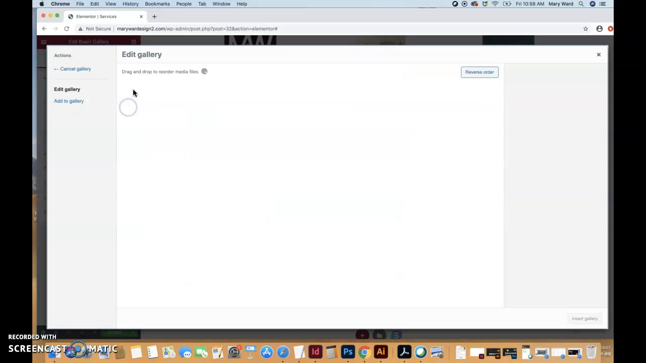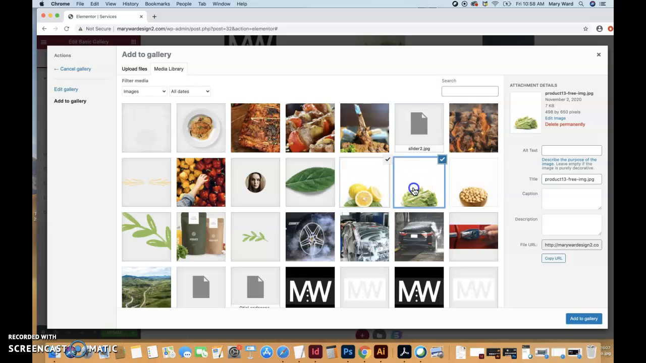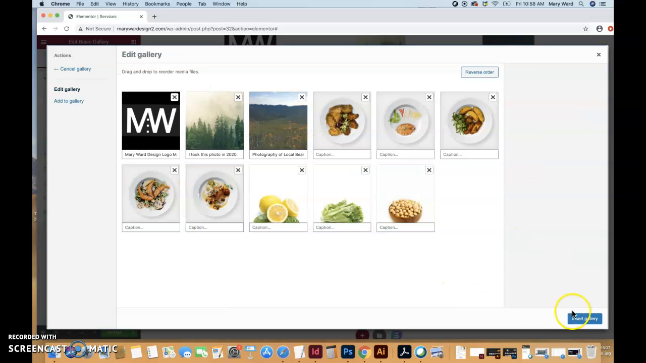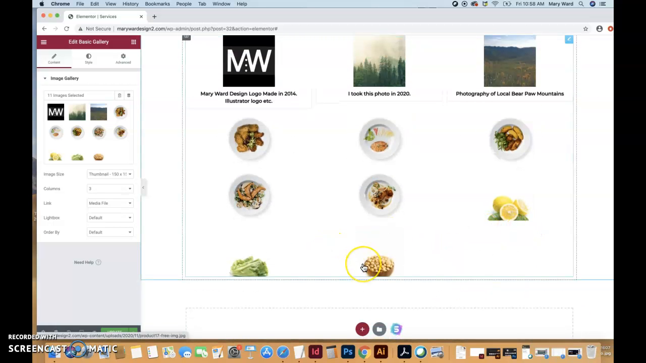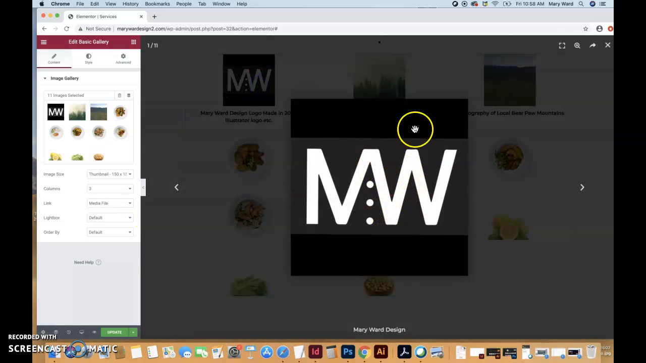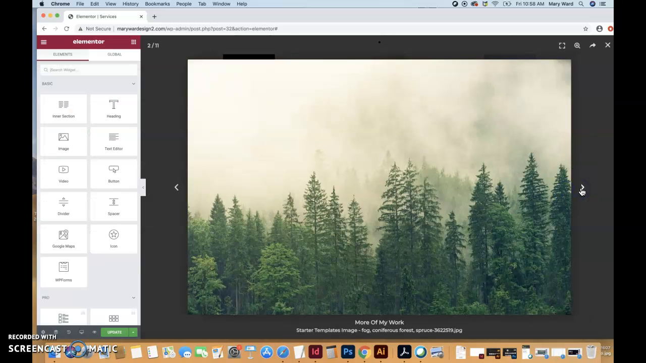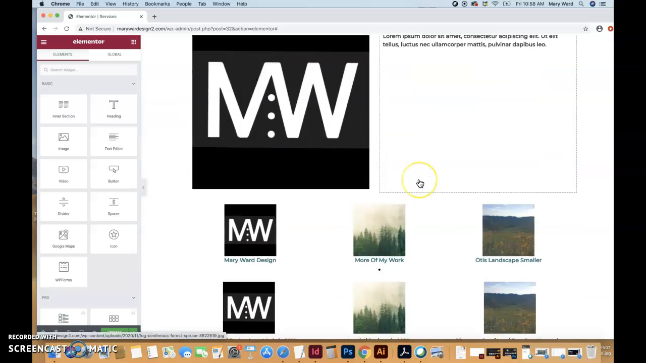So let's say I want to add in a couple more things. Maybe I want to bring these in. You could just add to gallery here, insert gallery, and then we'll have additional images that we brought in. Pretty basic. If we click on these, you can see a bigger version of it. You could do this with your portfolio work if you want. It's kind of up to you how you want to do it.